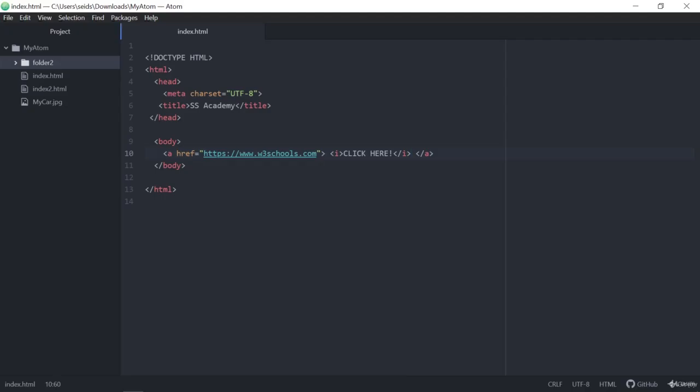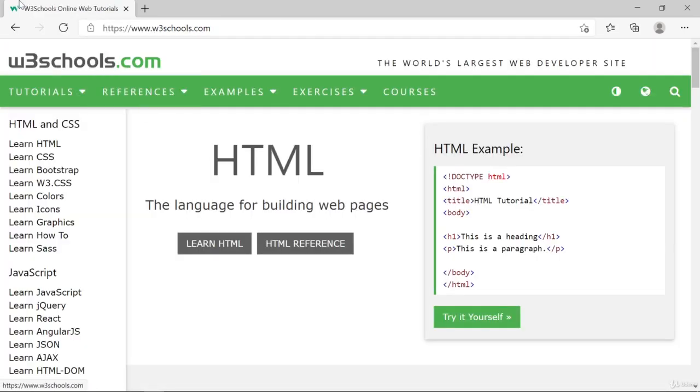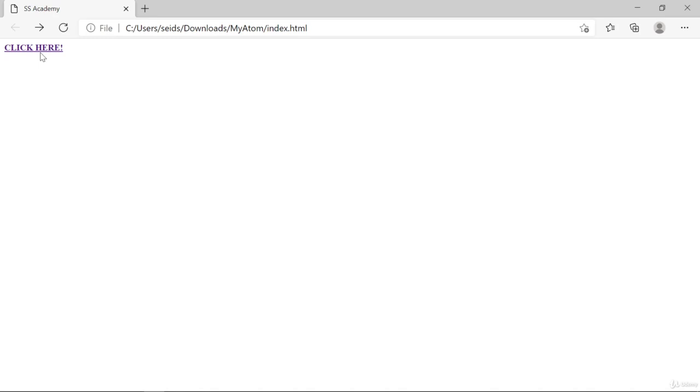Or let's change this to bold. I'm just gonna come here, I'm gonna say B, and here also the closing B. Okay, if you come here, if you refresh this, you can see it became bold here. If you click on this, you can see I just opened this w3schools.com in the same tab, but I don't want to do this.